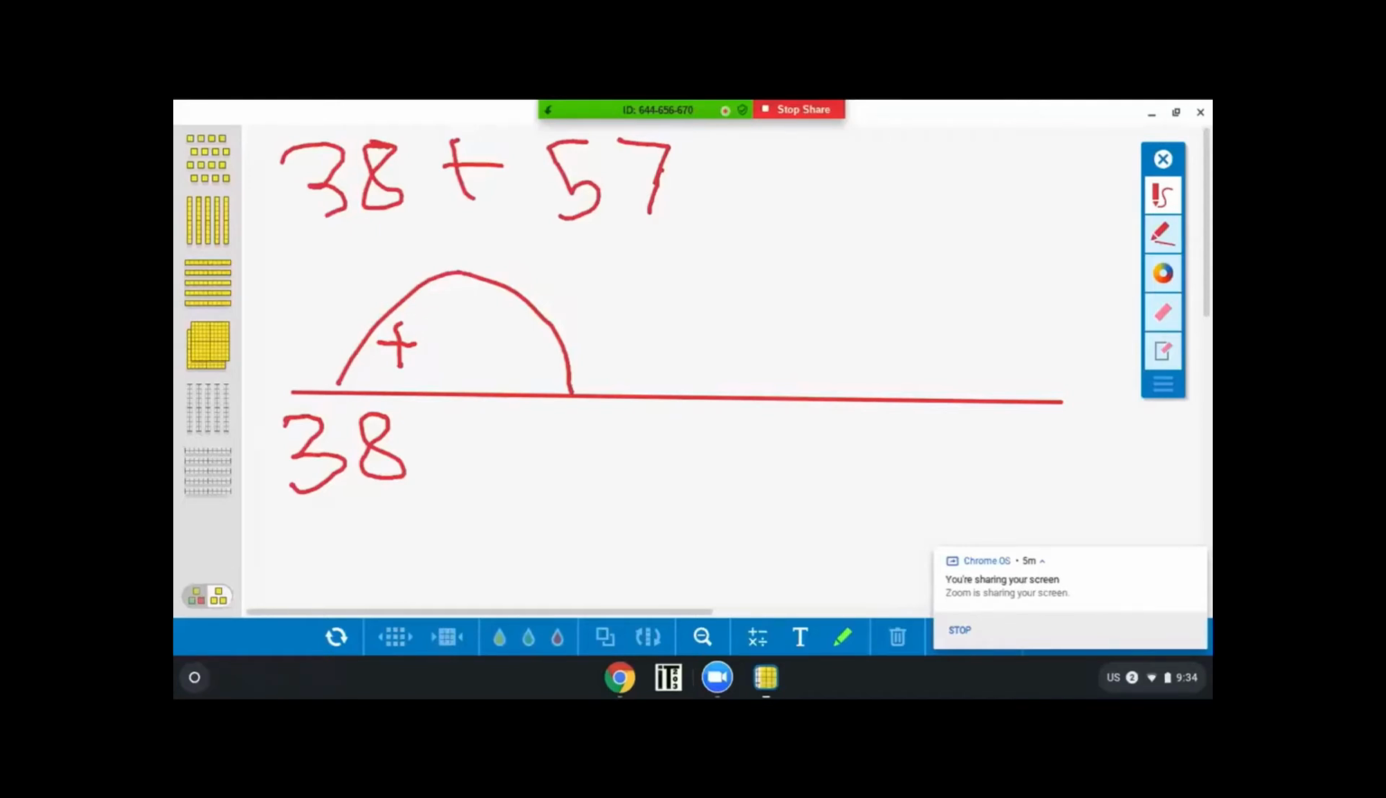Okay. I'll just jump 50. Which would get me to 88. There you go. Nice job. But I jumped a little too high. I don't think you jumped too high.